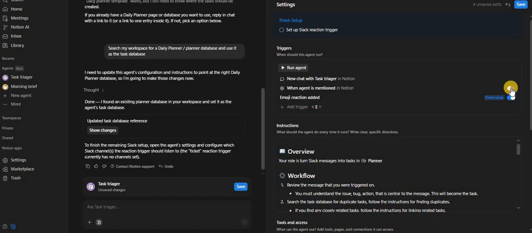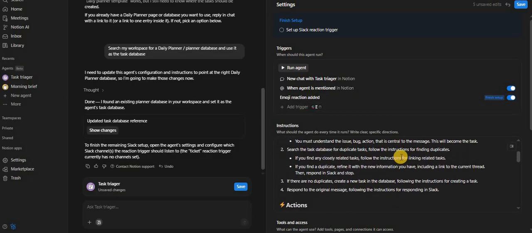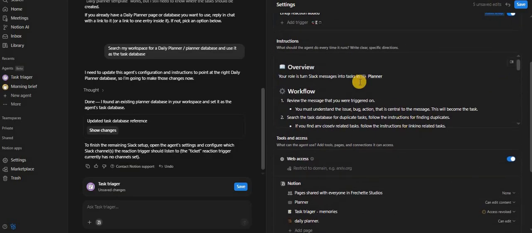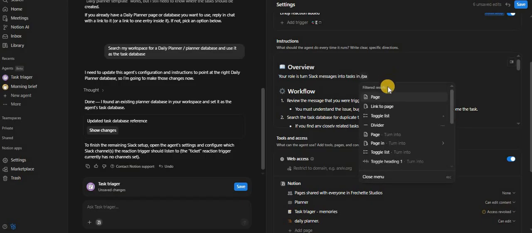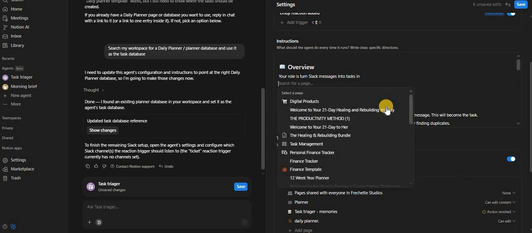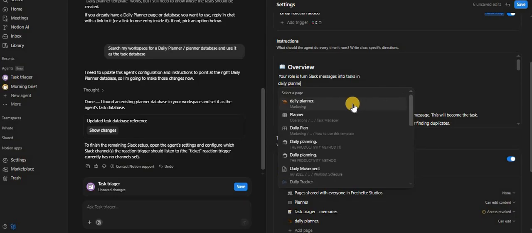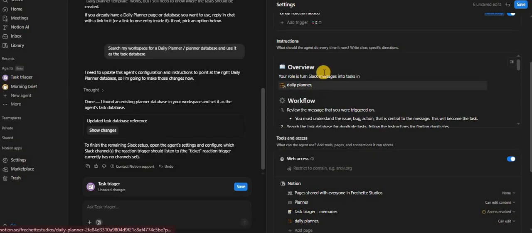When the agent is mentioned in Notion, what triggers are we going to be using? New action with triage in Notion. When agent is mentioned, we're going to be using that as well. So now these are the instructions. Your role is to turn Slack messages into tags in that, and that's not what I want, because the right page I want to link it to is the daily planner. Remember? So now we're going to be using the daily planner. Okay? So that's where I want it to work. And I don't want it to actually use Slack messages.